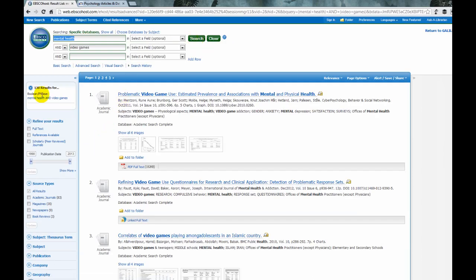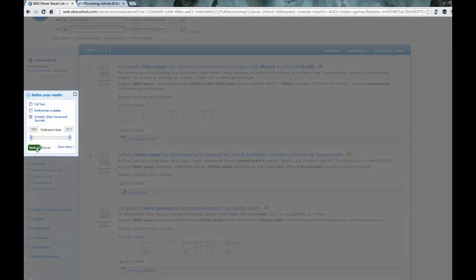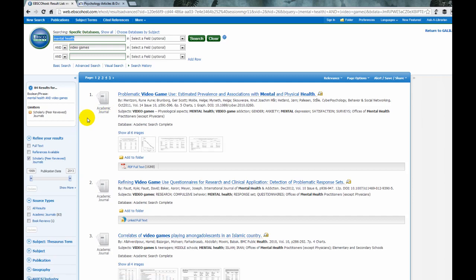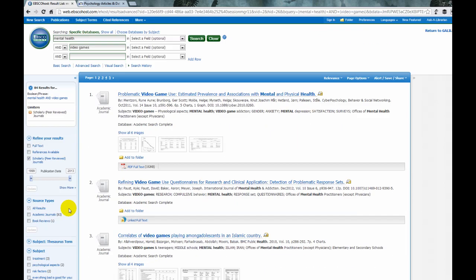You can see we got about 130 results. Again, I'd find more results if I broaden my search by adding some synonyms for those key concepts. But basically, this is what we did last week. We looked at Academic Search Complete. We talked about some of these different ways you can limit those results, like, for example, updating it so only scholarly results show up, eliminating things like popular magazines or newspapers. We could play around with some of the subjects here.